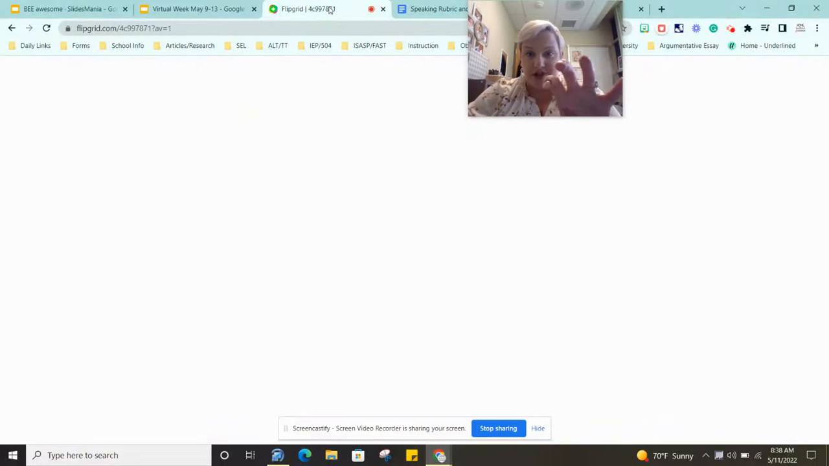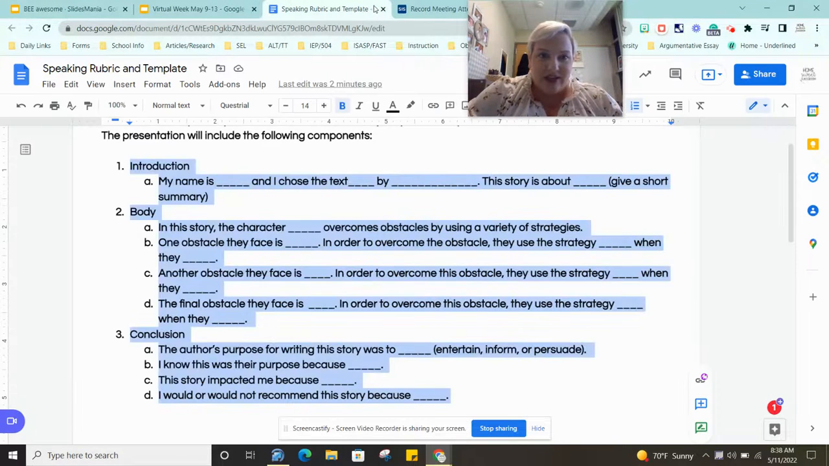You can be reading it off the screen, but you also want to be making eye contact with the eye of the camera as well. So don't be too robotic as you're doing this, okay? The template is up there in Flipgrid. You have to go to Flipgrid to get the template file and make a copy.